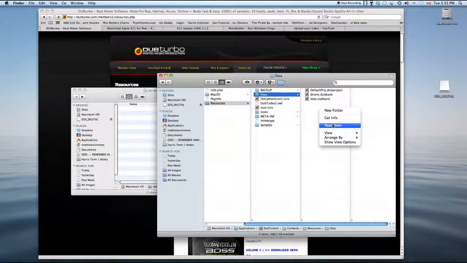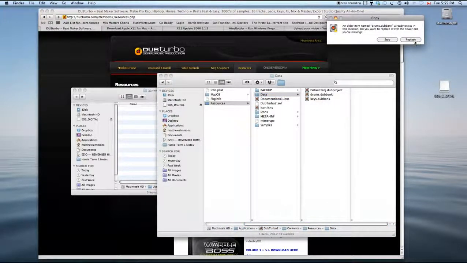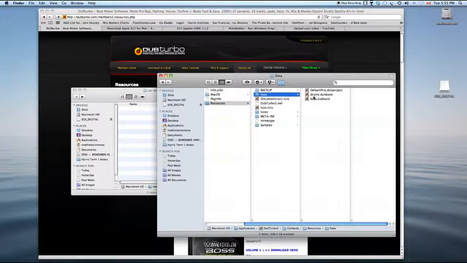And then here, we'll simply paste item. It'll ask if you want to overwrite it, just like on the PC. You say yes, and now there's a new drums.dubbank file there. Okay, we'll go back to samples.